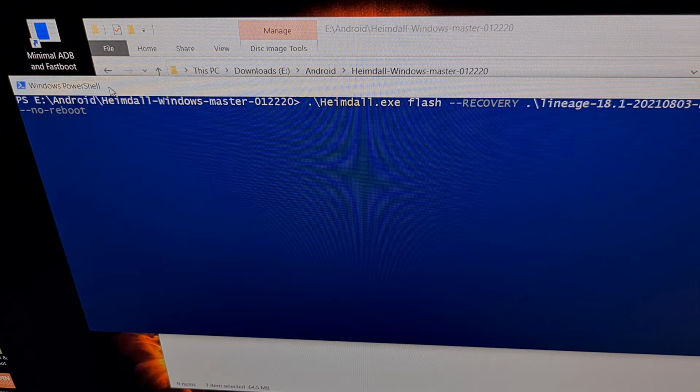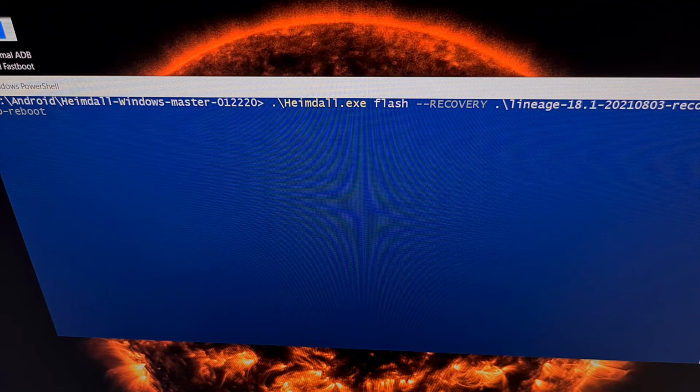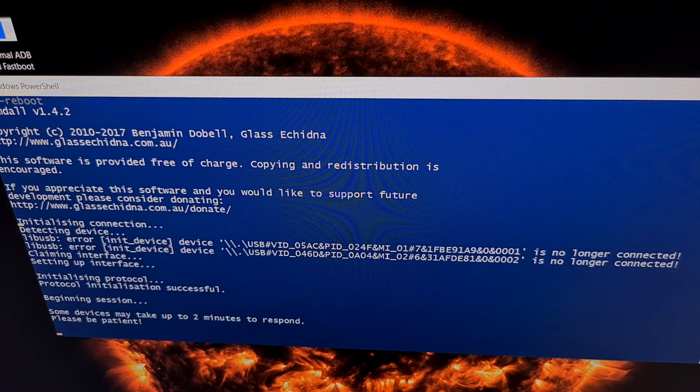What we're doing here is we are flashing, aka we are installing, this recovery image into the recovery partition. We're also telling Heimdall to not reboot because we need to do that manually. And if everything was set up properly, whenever we press enter on the keyboard, we should not get any error messages.